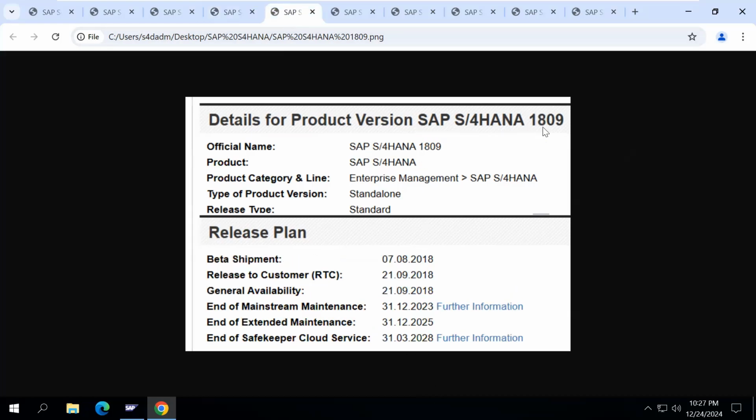SAP S/4HANA 1809 is the next version. It was released in 2018. At that time, they set the expiry date as 2023. They extended it to 2025. That means next year end, this SAP S/4HANA 1809 will be expired. Nowadays, that SAP S/4HANA 1809 is available, so installing SAP S/4HANA 1809 on your personal laptop or on a company server is possible.